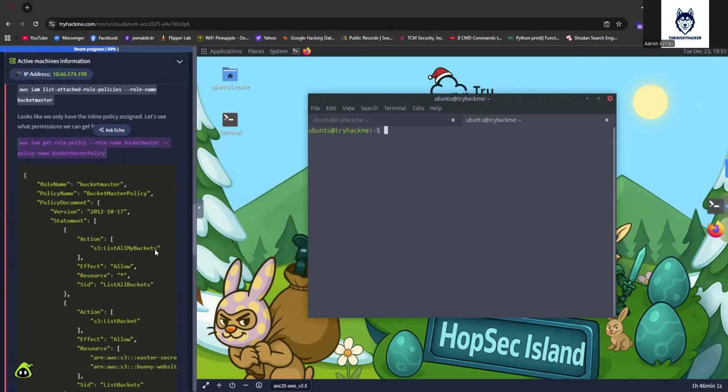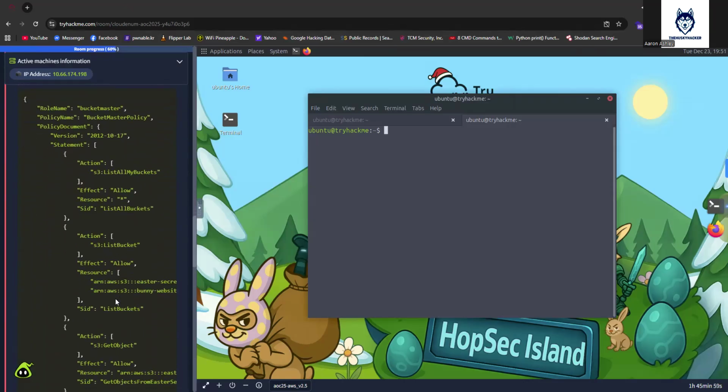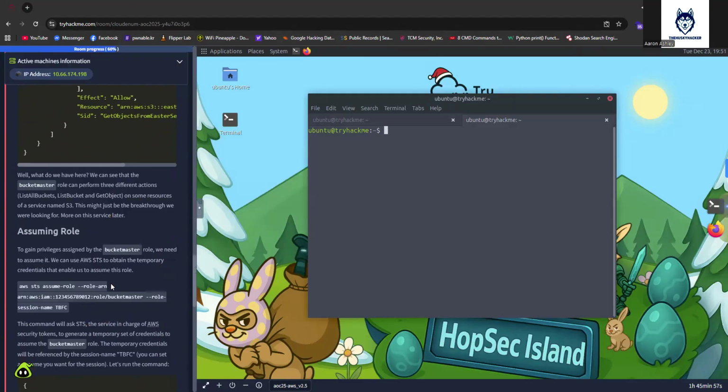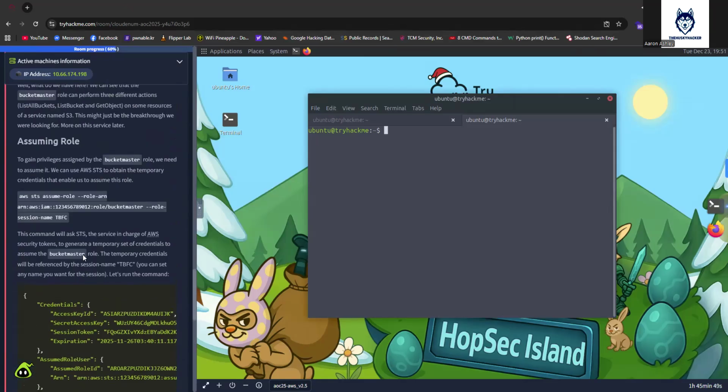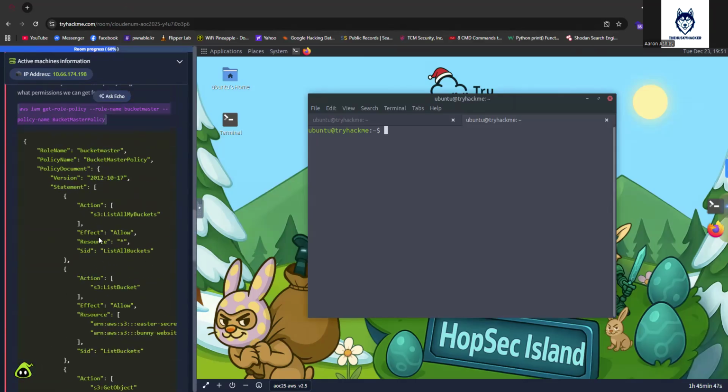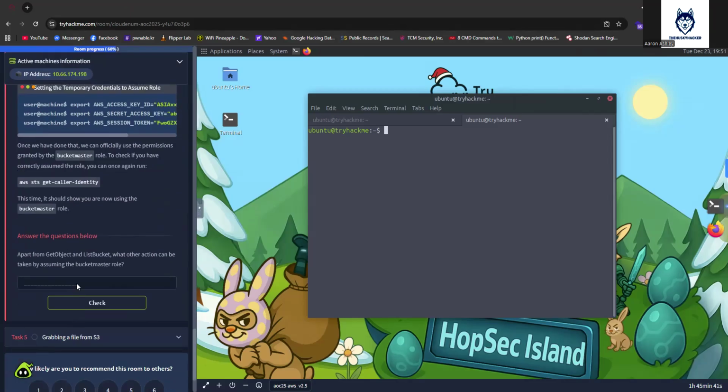And so I see list all buckets, I see list bucket, and then I see get objects. The question was, apart from the get object or list bucket, what other actions can be taken for the bucket master role? This is going to be list all buckets. But if you follow along and run that command, you should get the same answer.